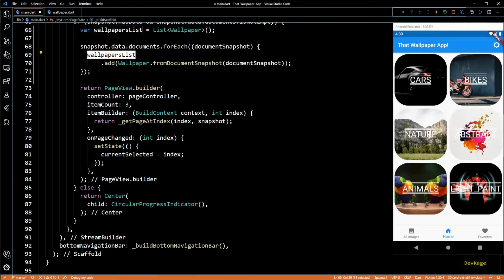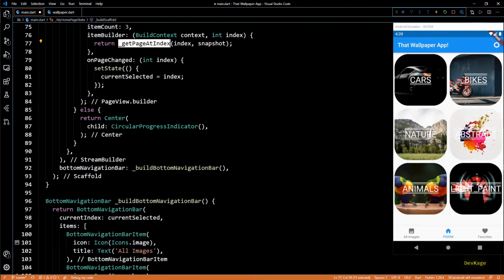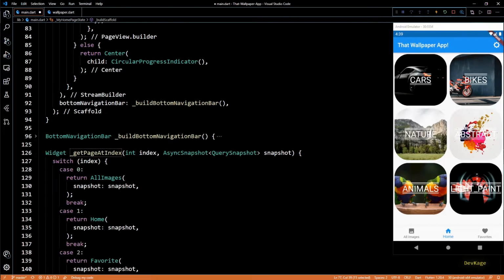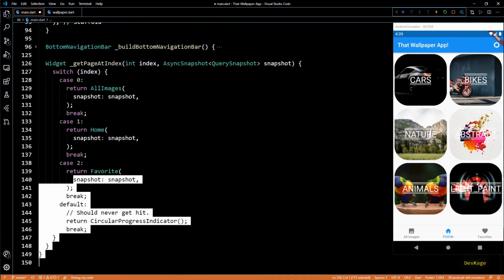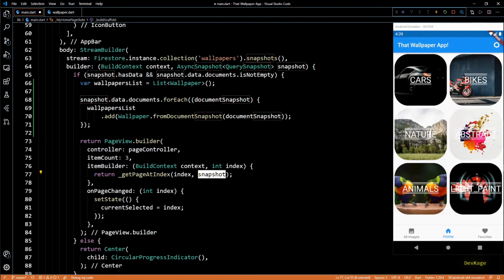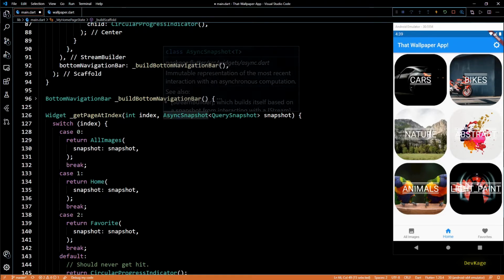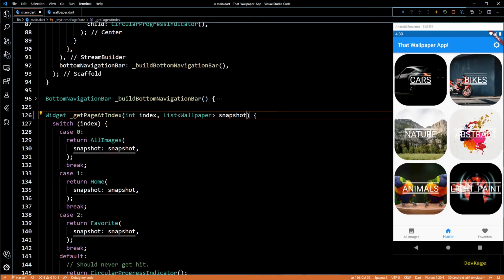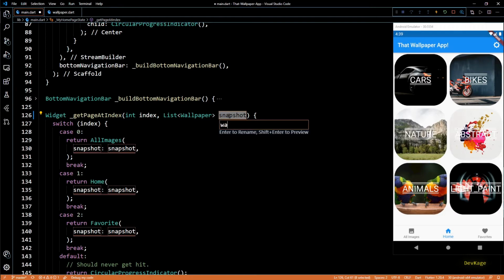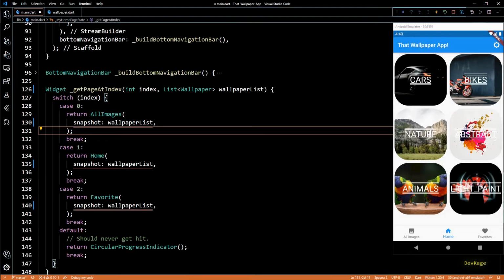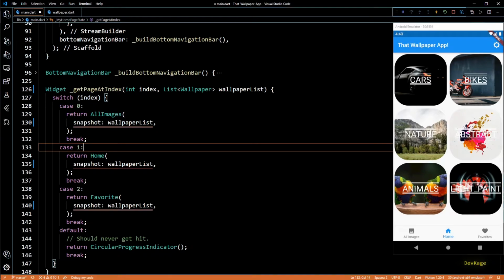So to pass this list to the pages of the page view, we'll have to make changes in getPageAtIndex, because this is the method that injects the current snapshot into all the pages. I'll replace the second argument of getPageAtIndex with wallpaperList. This means we'll now also have to change the type of this second argument in the method definition. And this will be a list of Wallpaper. Let's also rename snapshot to wallpaperList. Now we have to make similar changes in all the three classes.